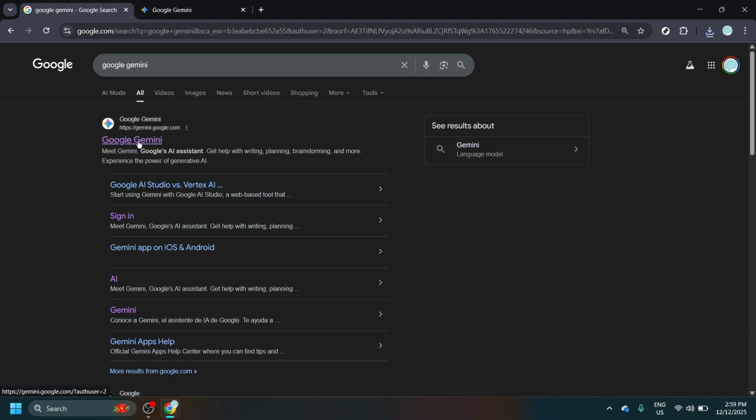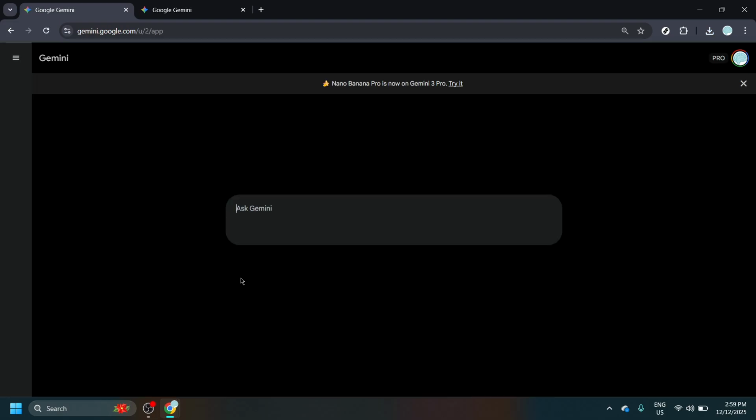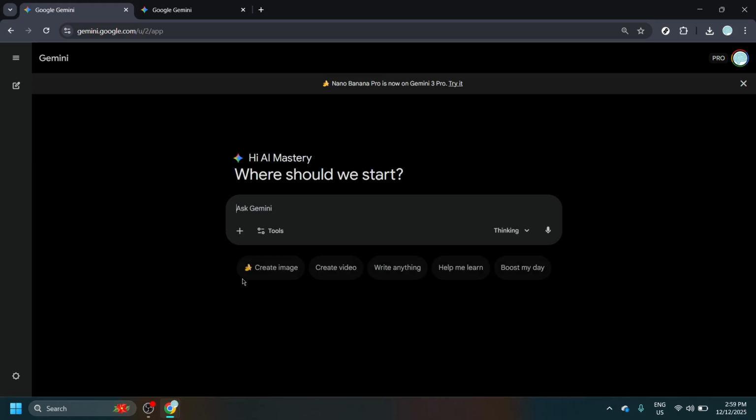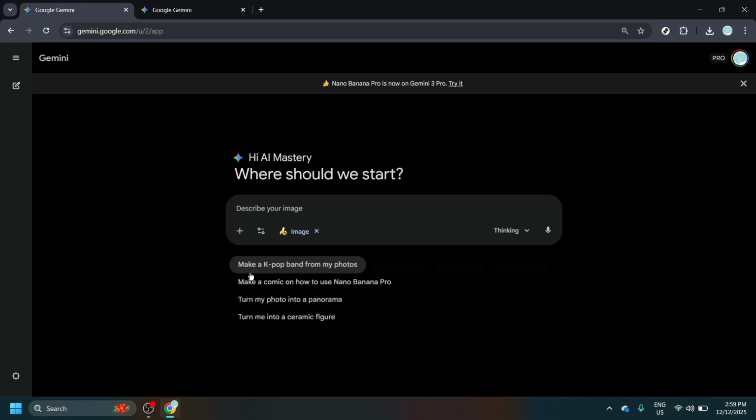Once you're in, find the Create Image option. Clicking this button launches the image generation feature often referred to here as Nano Banana, which is what we'll use to craft our organic collage artwork.